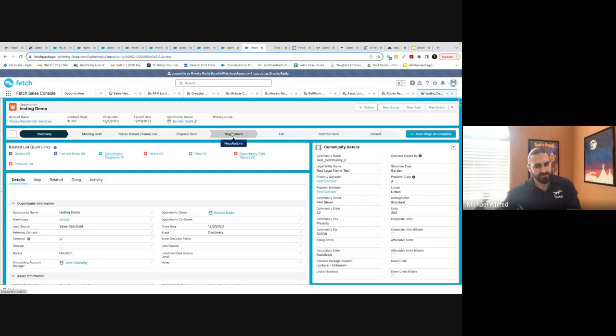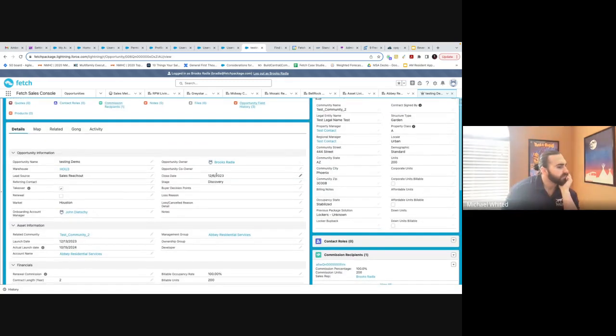But as the deal goes through different stages and cycles, you're going to want to update that opportunity as things change. So if you send them a proposal, you'll move it to proposal sent. If you guys are negotiating price, go to negotiations. Once you send the contract, contract sent, so on and so forth. All right.